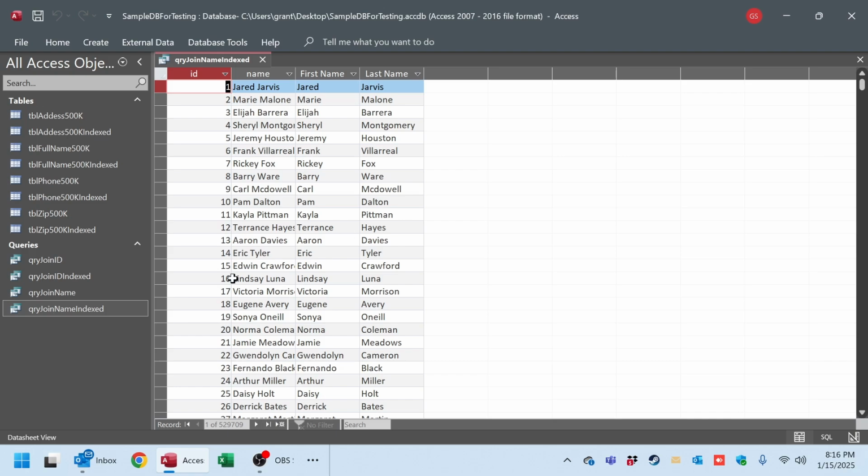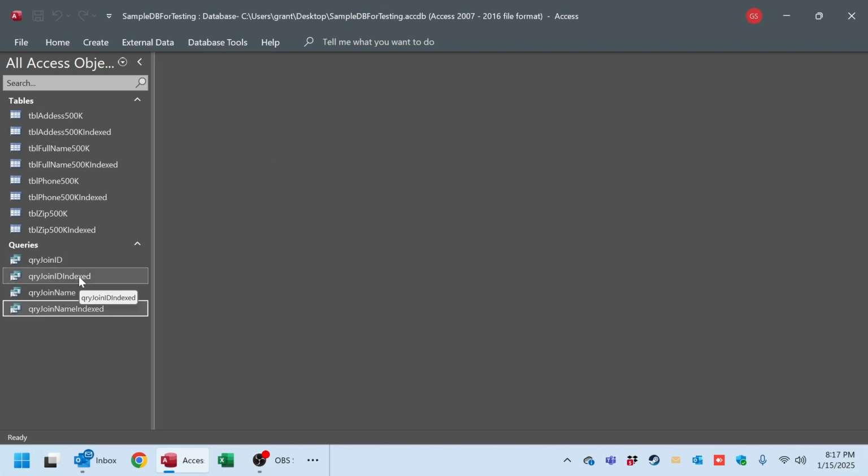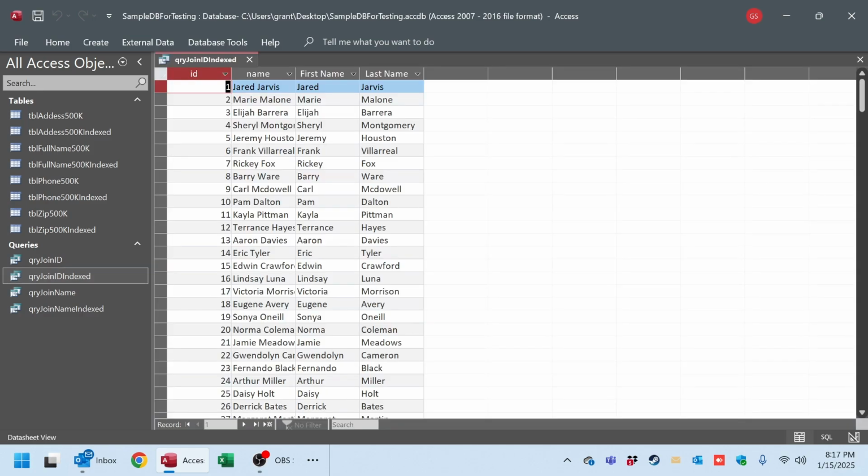So this ran in about 3/4 of the amount of time that the one without the index ran. And if I was to run the one with the join ID, so this is where it's joined by ID, this one has run a few seconds faster as well. So not an incredible amount of time savings. This is pretty simple data, 529,000 records. And this is just purely on the query.